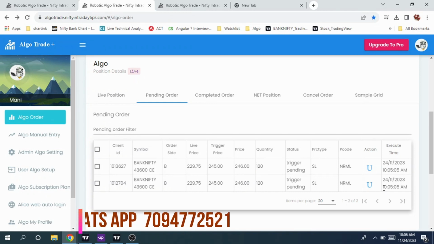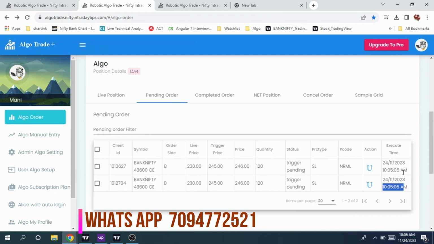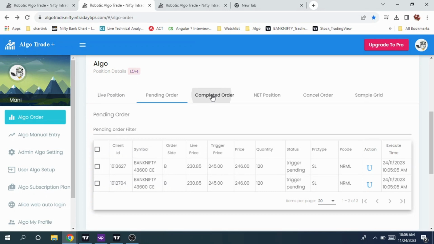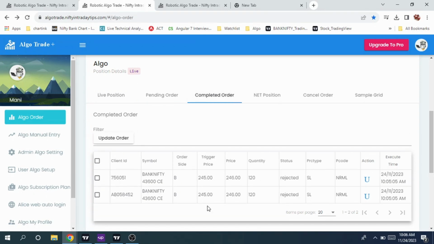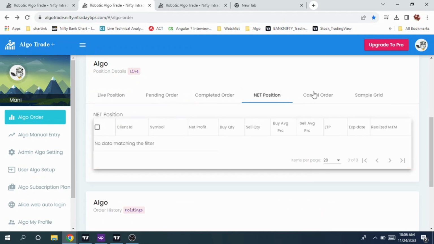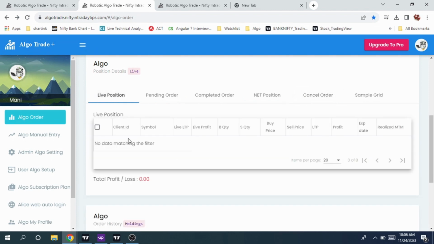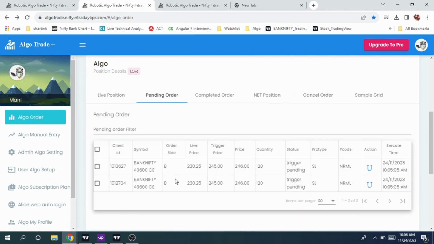It's the order execution time. Incomplete order: these orders are rejected due to low balance. These two users have a low balance only, so that's why the 120 quantities are not executed. The live position is empty because the orders are still not executed.